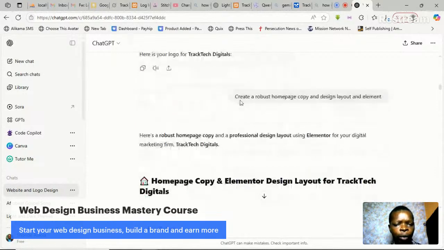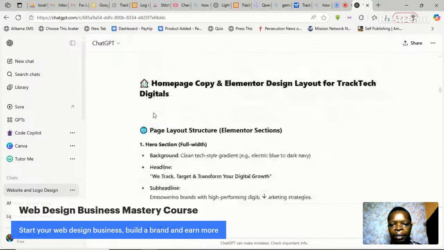So now I went further by saying create a robust home page copy and design layout and elements. Home page copy. Remember I told you that you have to have a copy. The copy must be compelling enough to make your website inviting to visitors that are coming. So I used robust, which is a power word, and then I also told the AI to give me a design layout. So now it has given me my page layout.